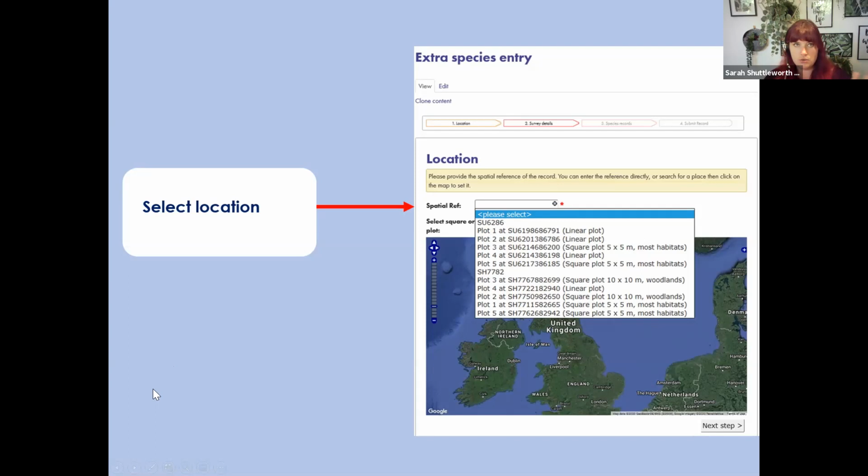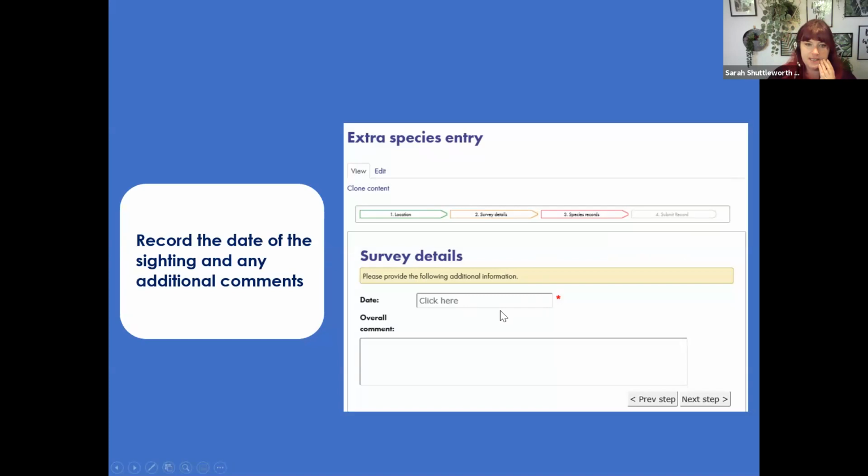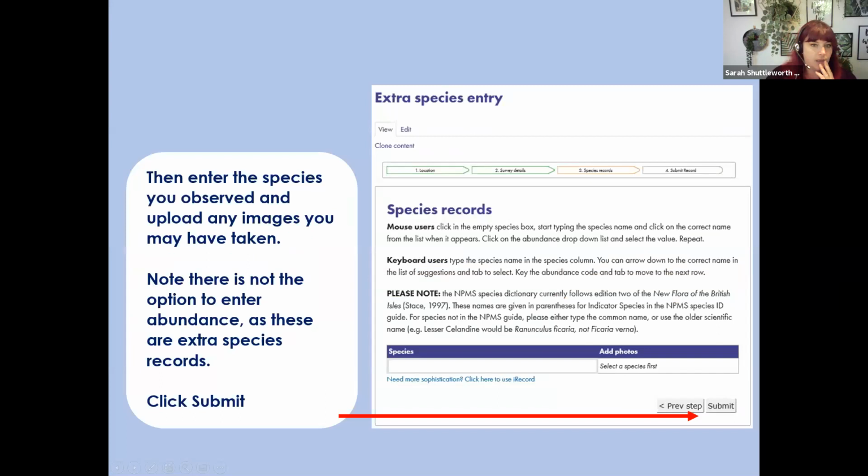And that's simply have the date and any kind of comment that you want to make about it. And then simply start typing the extra species, and you know, you can add a photo as well if you want it to be verified, which can be quite useful if it's a rare plant. But as you can see, there's no option to enter the abundance of it. So it's just presence or absence really for this one.